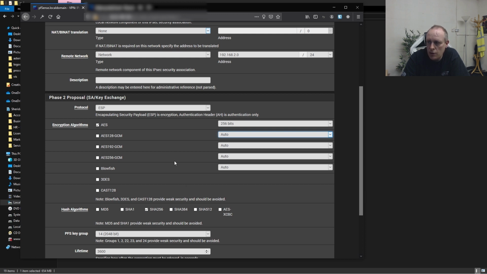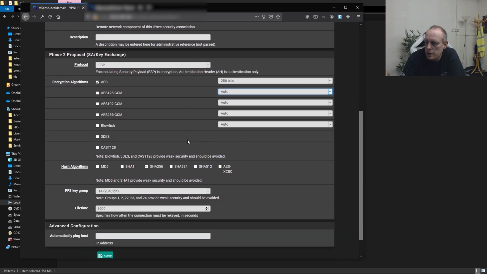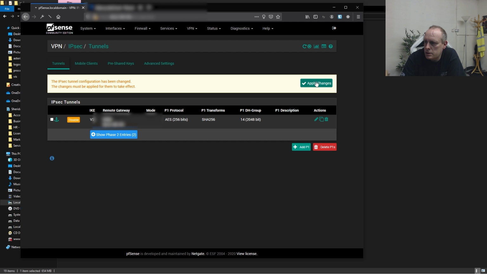So you can basically leave all this as default, but you just want to make sure you set this to 256 or 128, whichever way you're using it. Make sure you've got your VLAN network here and then 192.168.2.0 there. So we go ahead and save that. Apply the changes.